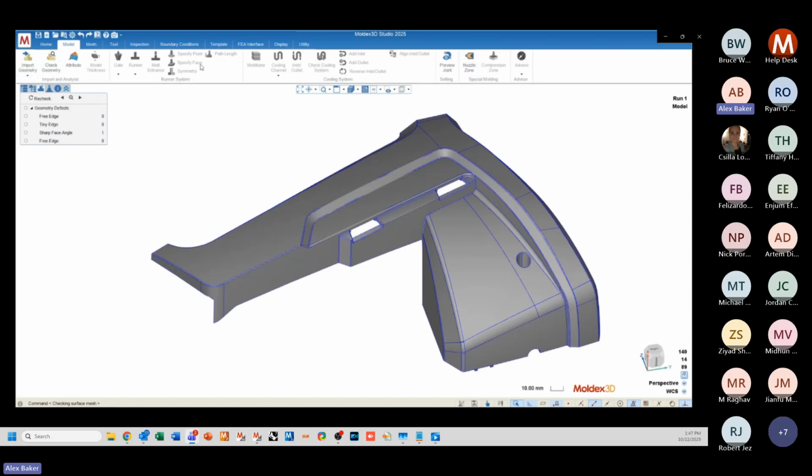You can see a lot of buttons are grayed out, and that's because it's waiting on this function specifically, which is the attribute function. Attribute allows us to tell Moldex3D what this object is supposed to do in the simulation. All right, so is this a part? Is this a runner, cooling system, insert? What is this object? When we import an object into Moldex3D, we don't tell Moldex3D what that object is supposed to do. The attribute is how we do that.